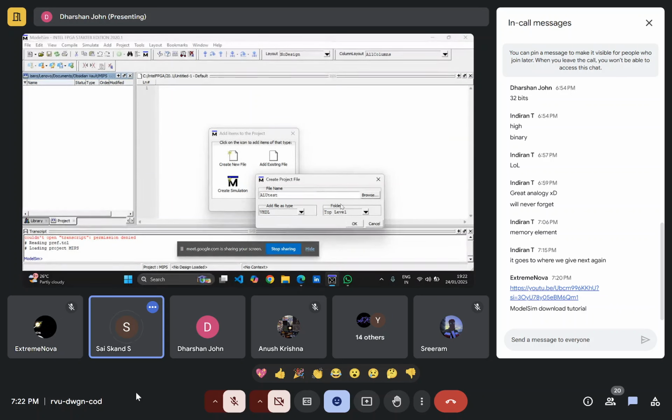Okay, I have to select it. Wait, you have to select Verilog. We are using Verilog, so you don't have to change that. Okay, just click OK.